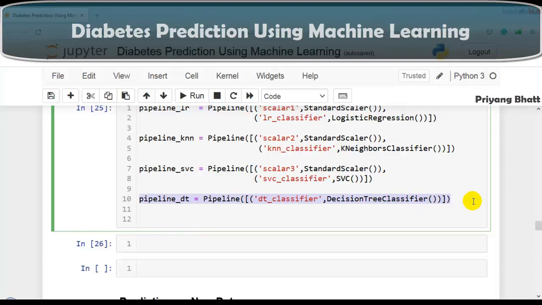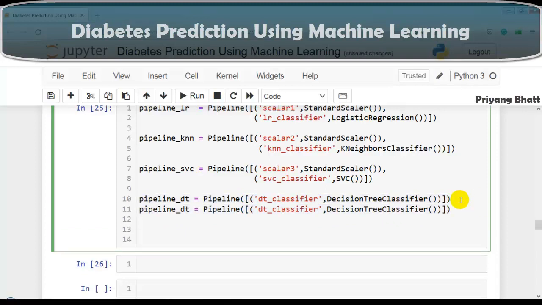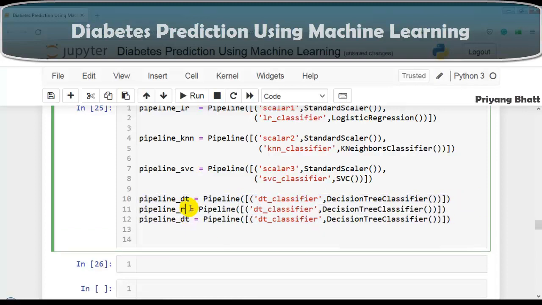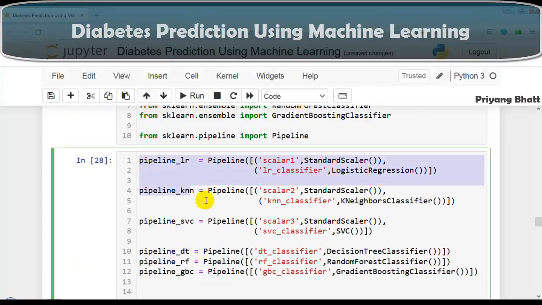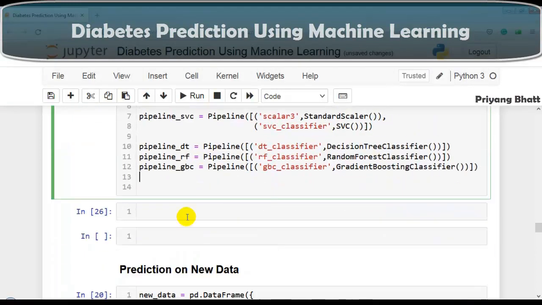So let me copy this statement and paste it two times, one for random forest classifier and the other for gradient boosting classifier. Let me change it to RF, random forest classifier, and let's create an instance of random forest classifier. And here let's create an instance of gradient boosting classifier, and let me change it to GBC. Let me execute this cell. As you can see over here, our pipelines are now successfully created.